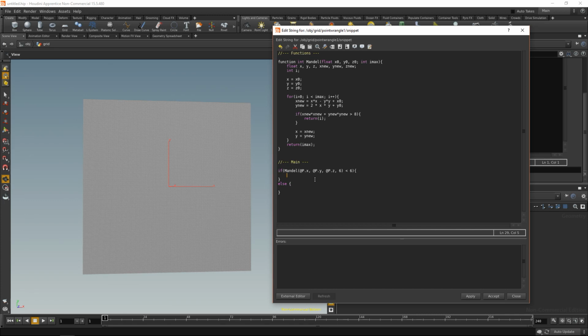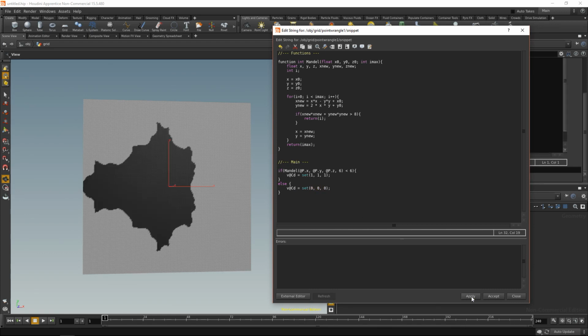And let's just set the point color to something. So let's just add the vector cd here, and in the case that it exited before reaching the maximum amount of iterations, let's just set the point color to 1, so to white. And if it ran through all the iterations, so if it does not go to infinity, let's just set the point color to black, like this. Okay, let's hit apply, and that looks somewhat like a Mandelbrot figure.